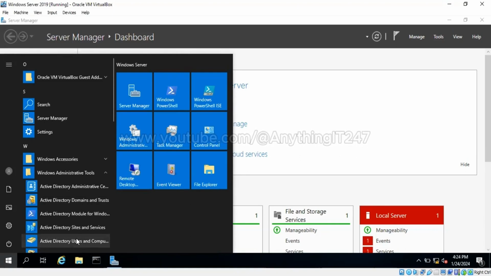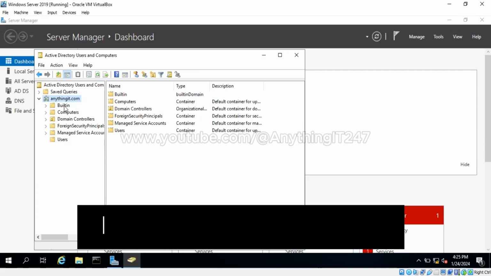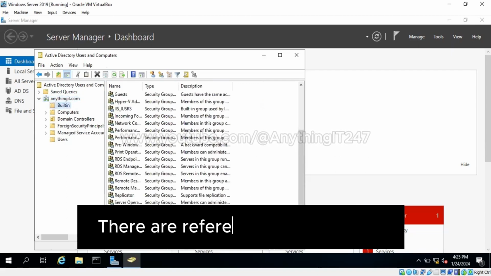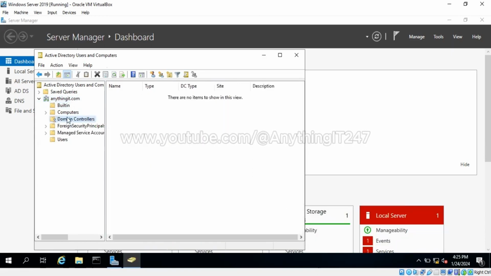All right, so I click here, it opens. Then normally as you come in, you see your domain this way. So you click on your domain, open the domain, and then all these folders are created there by default. These are built-in components in your server, and then your domain controller, which is your Windows Server computer, nothing there right now. Foreign security principals, no one defined yet.